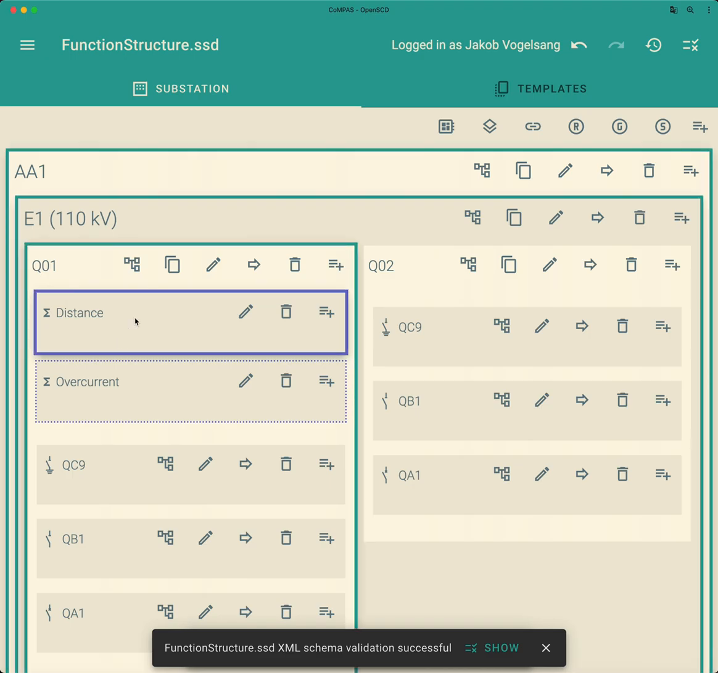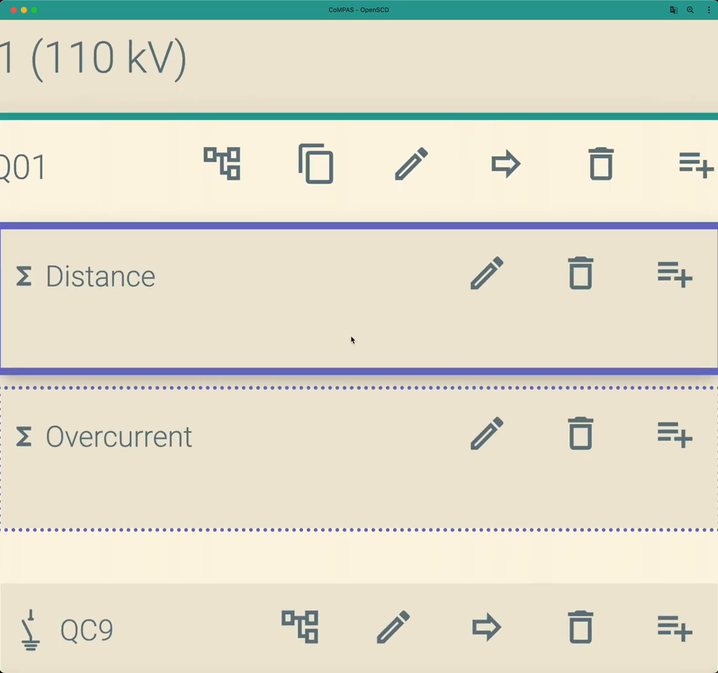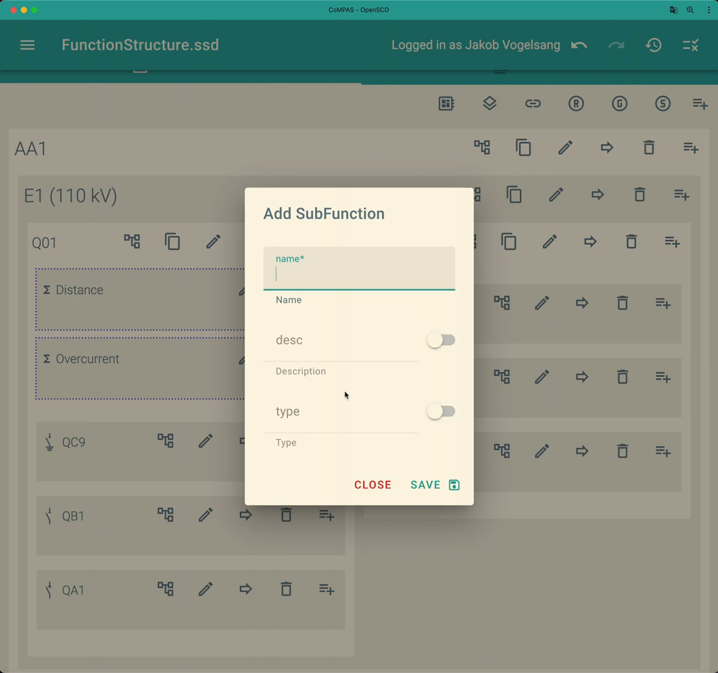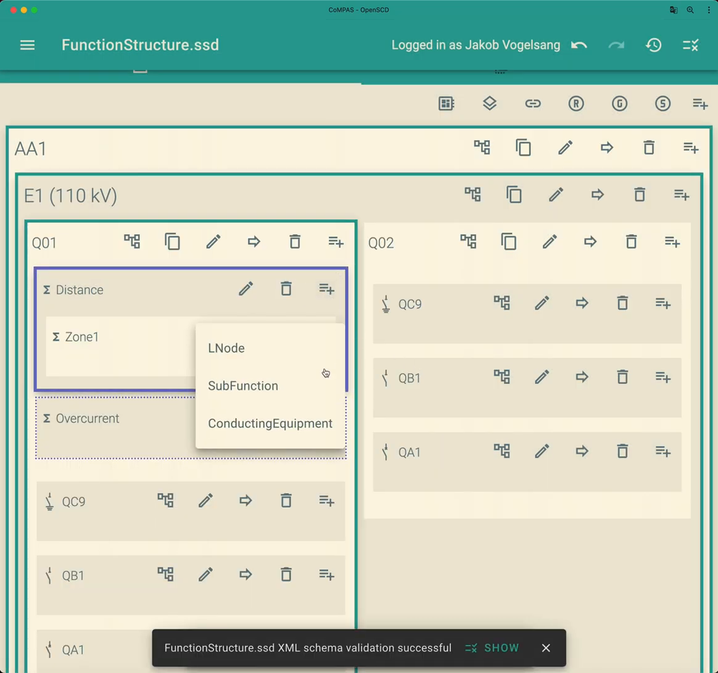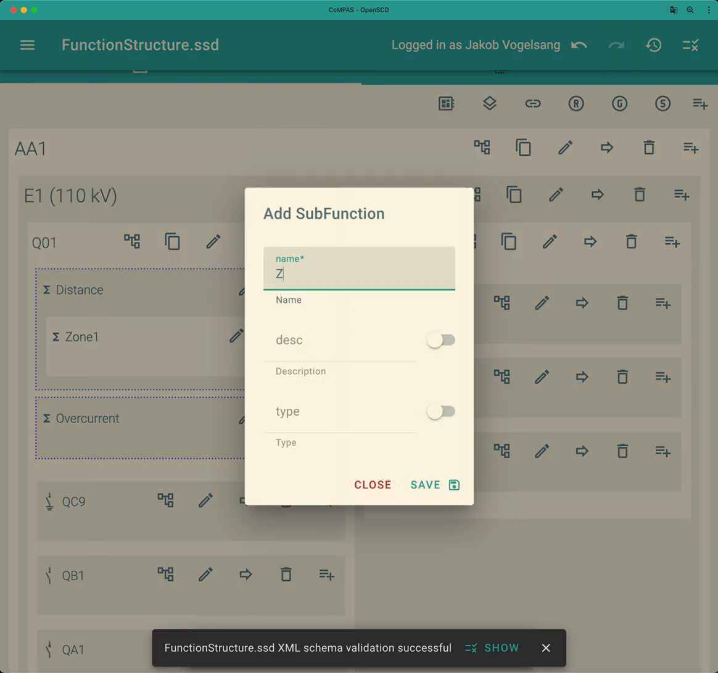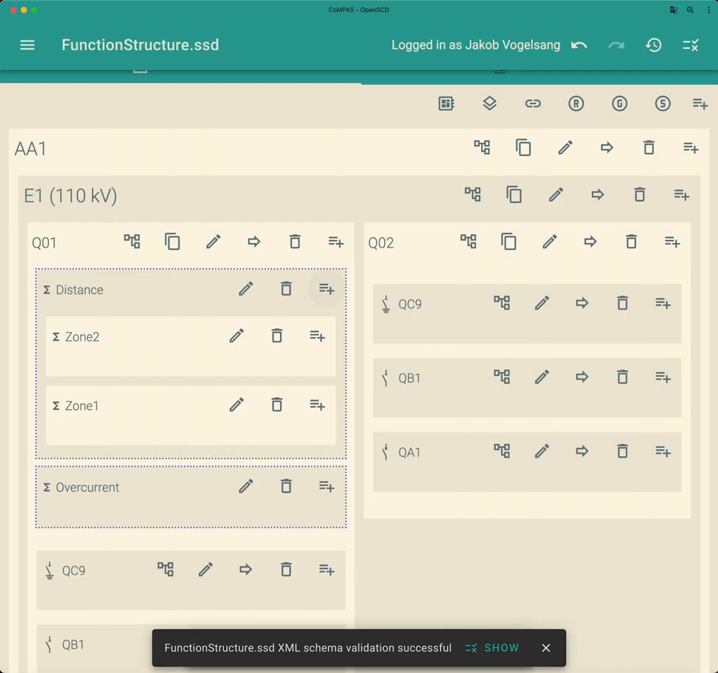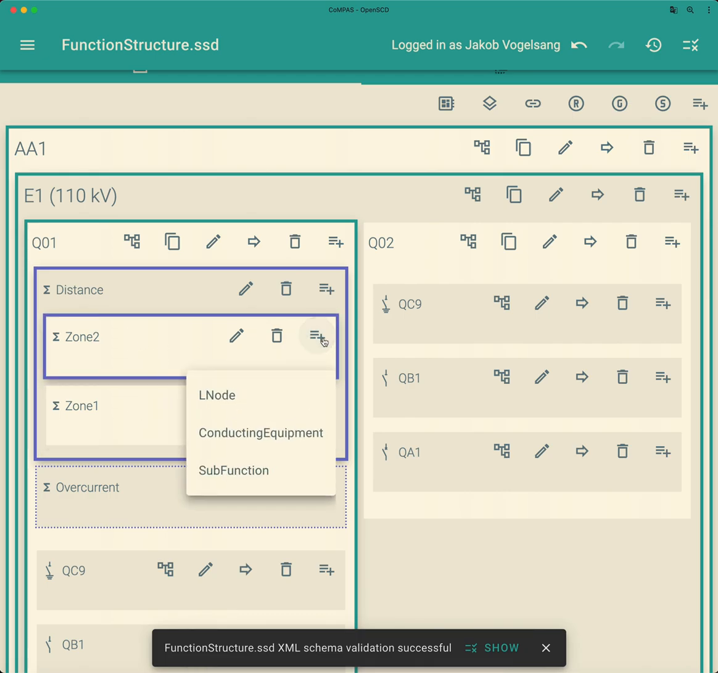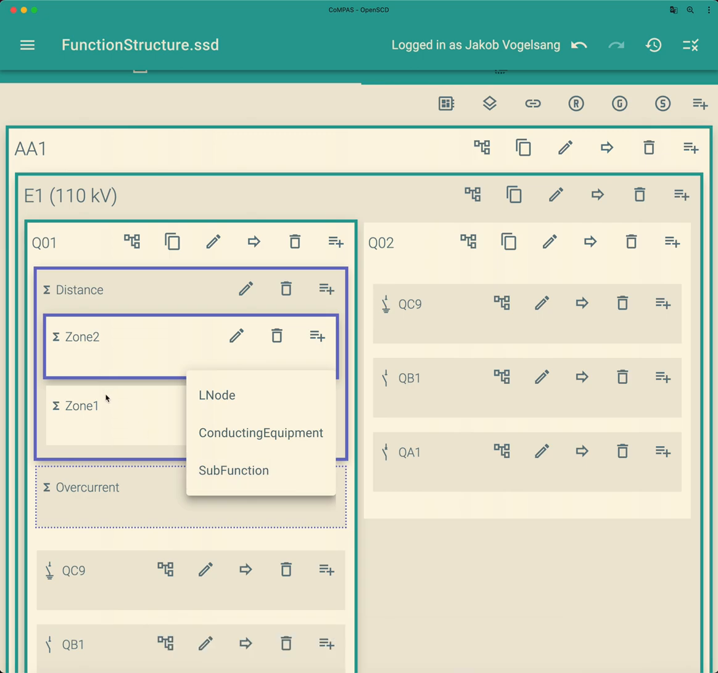To the function element, you can add subfunction elements that can be used, for example, to represent the different zones of distance protection or various other use cases. And you can also add a subfunction to a subfunction to allow more complicated function structures.